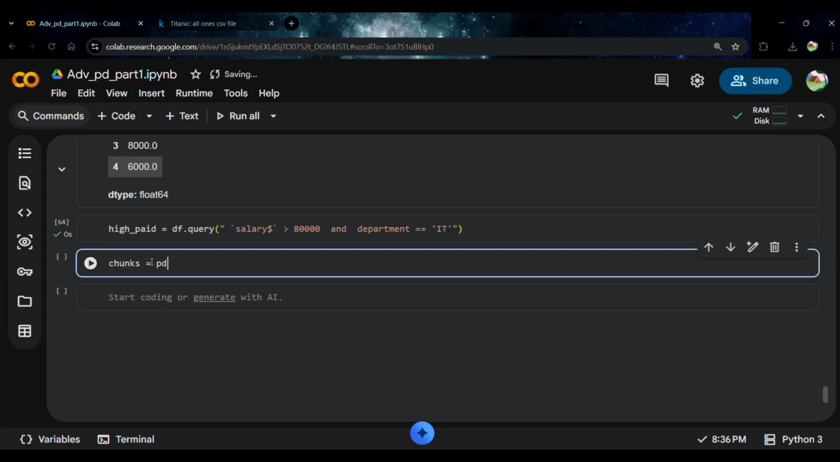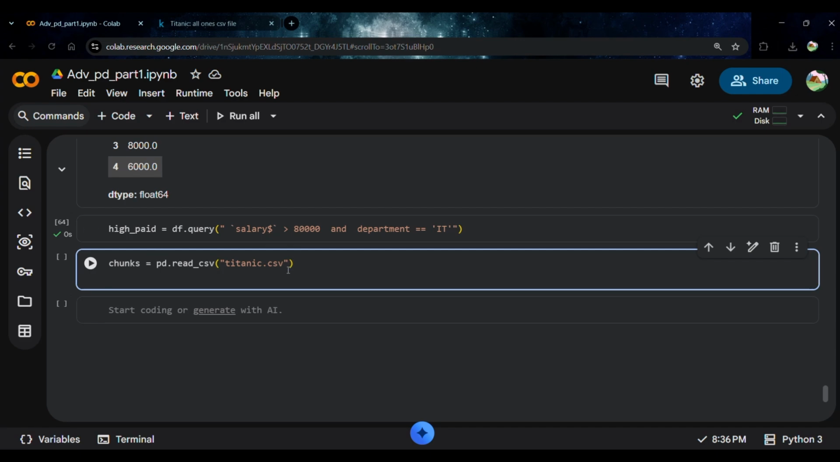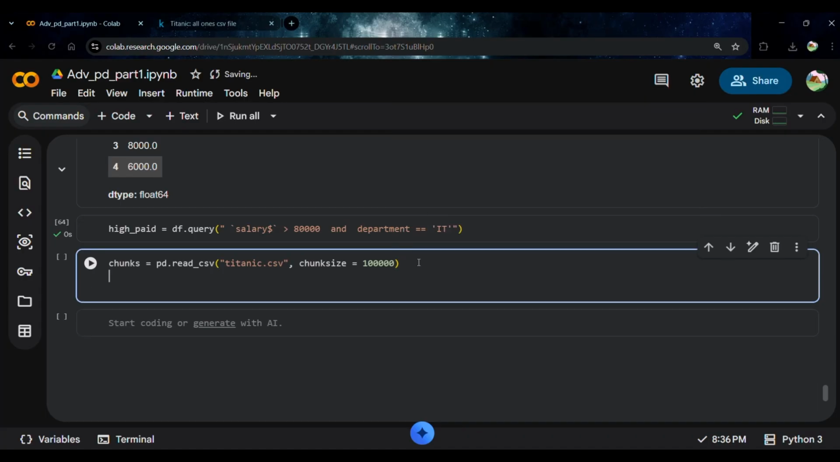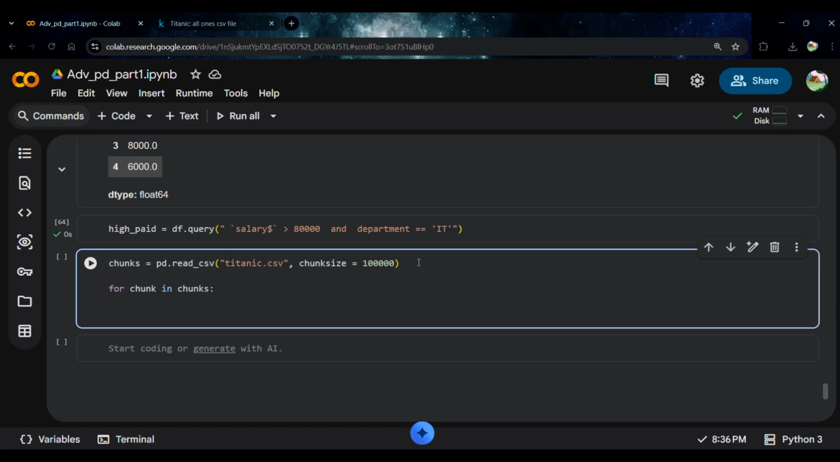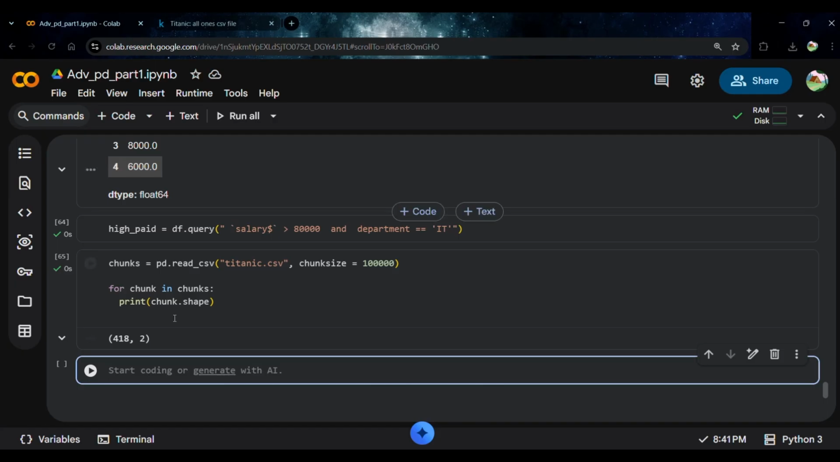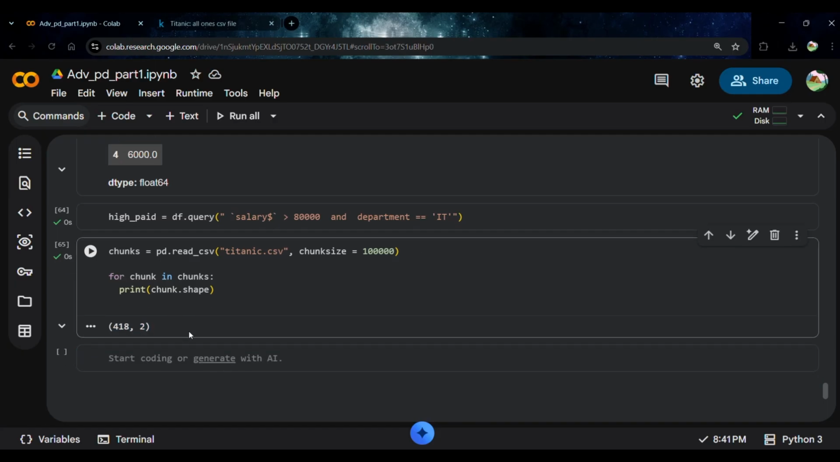So for that, we are looking chunks equals pd.read_csv. Then we are taking Titanic, that's our file name .csv. We added that. Now chunk size, we need to add the chunk size also, comma. Chunk size as, taking about a lakh. And then we are adding for chunk in chunks: print, we need to print chunk.shape. Okay, then run this. We got the same shape as 418, 12.